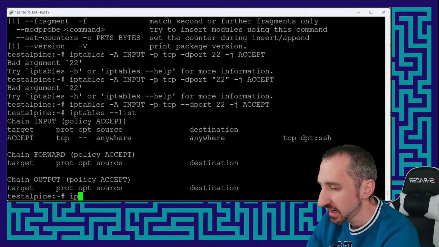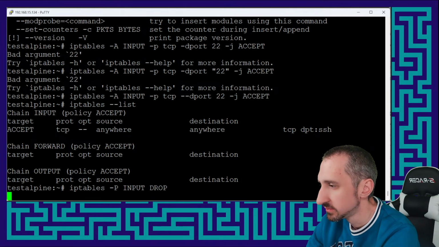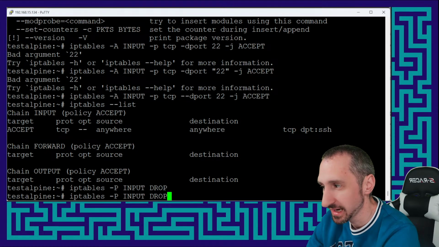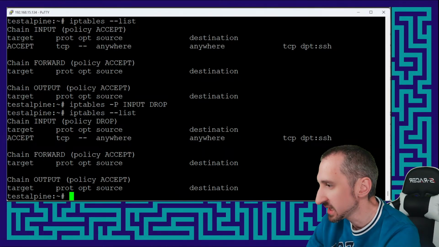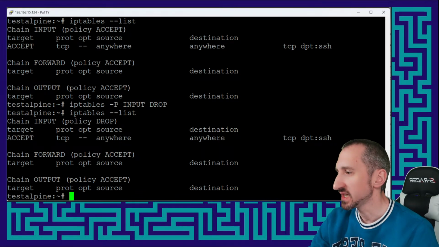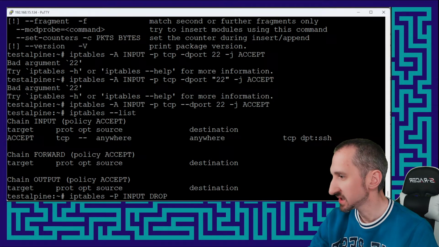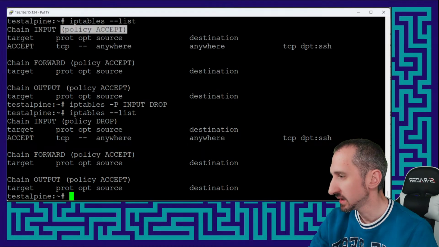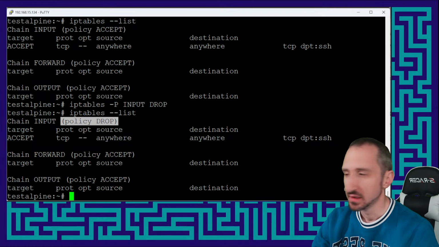Now if we do iptables -P INPUT DROP, okay, we got there, and we can still do things. If we do iptables --list, we see the default policy here changed from what was previously accept. Actually, I think this does show up in one screen. So it changed from accept to drop, right?